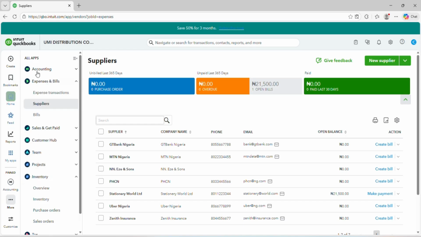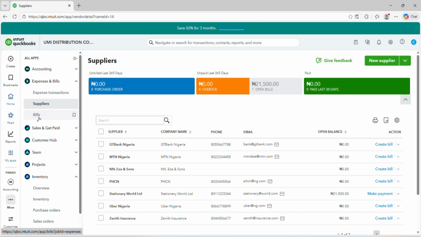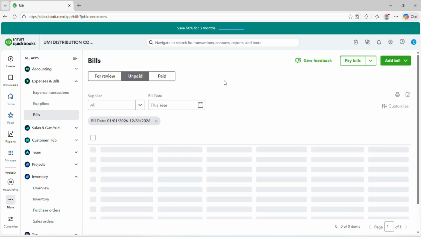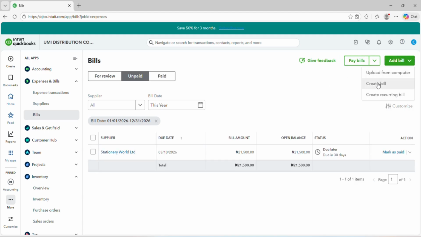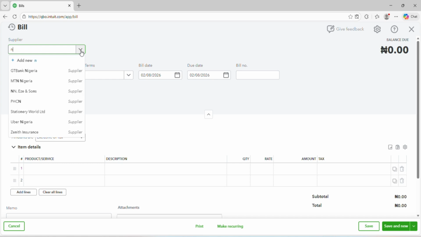So let's go ahead and enter that bill. We purchased from that vendor, we have not paid, so that's why we are using a bill. Enter a couple of bills again. We're entering this bill. You have to be patient with your network. Now click add new bill, create bill, then you wait, then you select the name of the vendor. This is NN now, right?